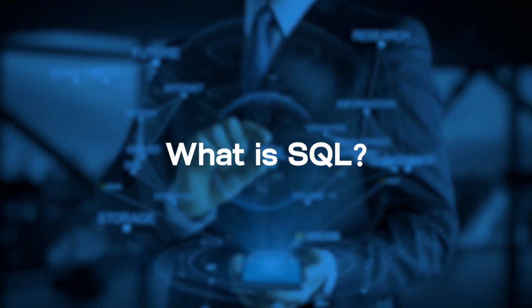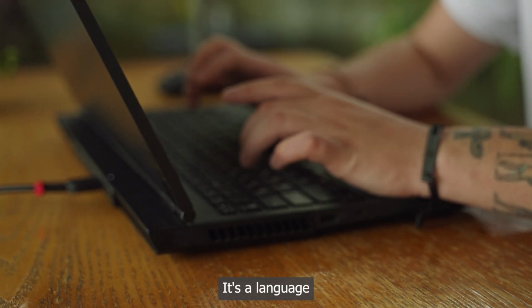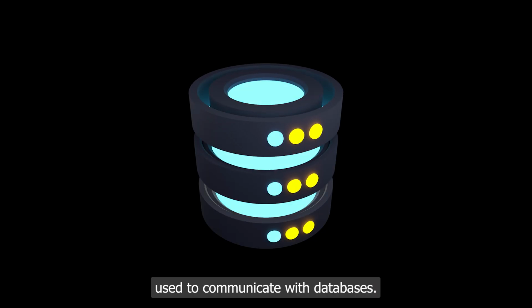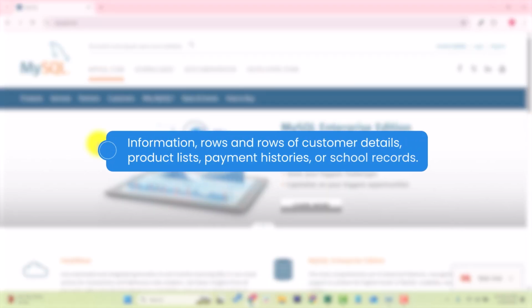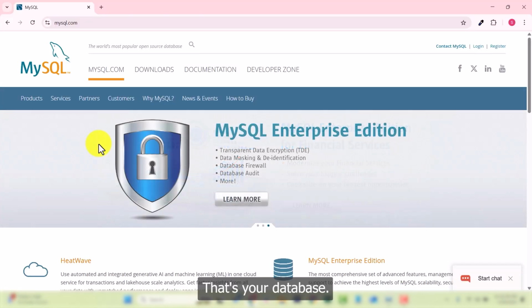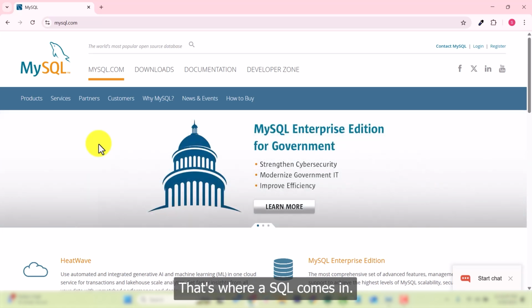What is SQL? Let's start with the basics. SQL stands for Structured Query Language. It's a language used to communicate with databases. Imagine a giant digital filing cabinet filled with information, rows and rows of customer details, product lists, payment histories, or school records. That's your database. Now, imagine you need to pull out one specific folder from that cabinet or update a phone number. That's where SQL comes in.